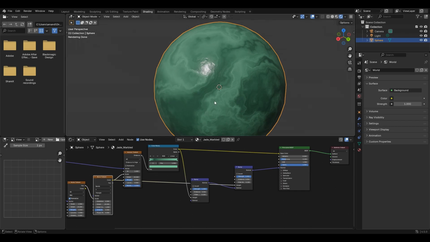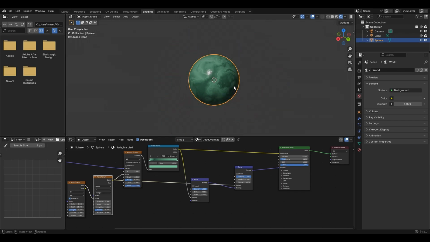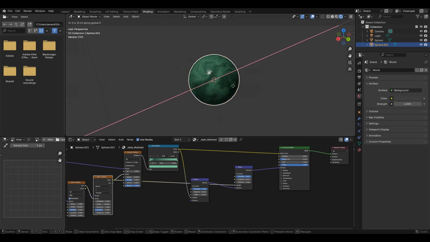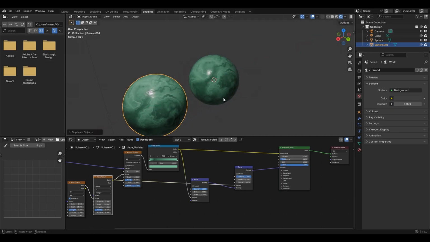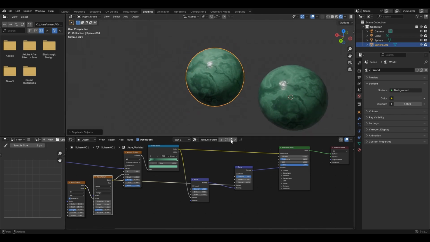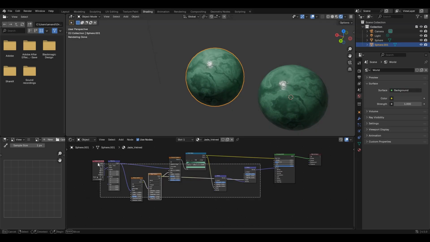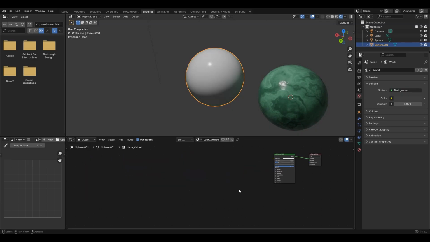Okay, let's get into the veined Jade texture right here. Let's just duplicate this UV sphere right here and let's move it on the X-axis. And then let's just hit this little tab right here that says add new material. And let's just change the name of this to Jade_veined. And we are going to delete all of these. Let's just delete everything right here.